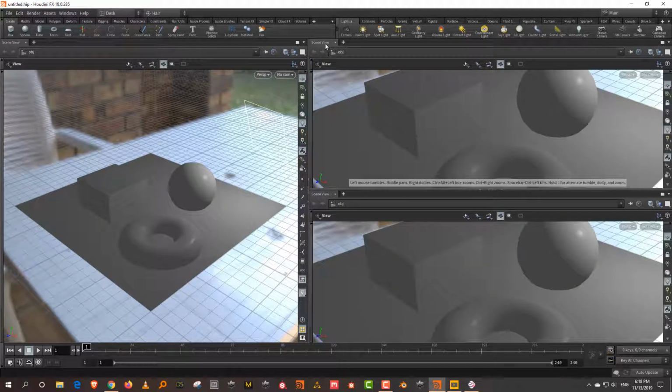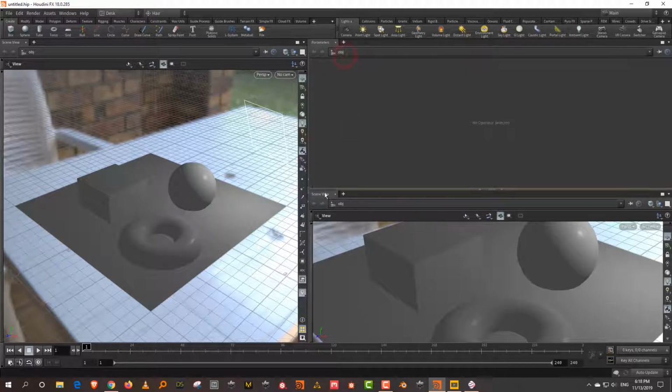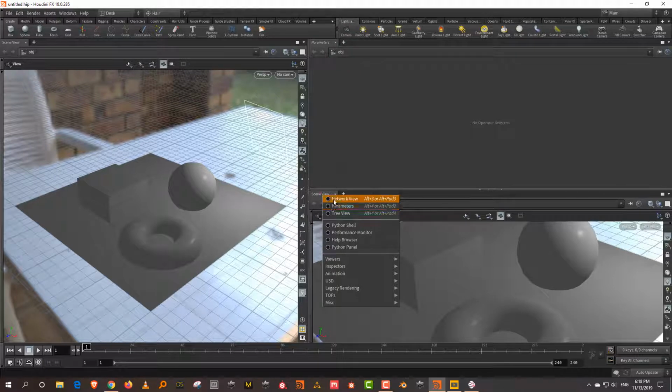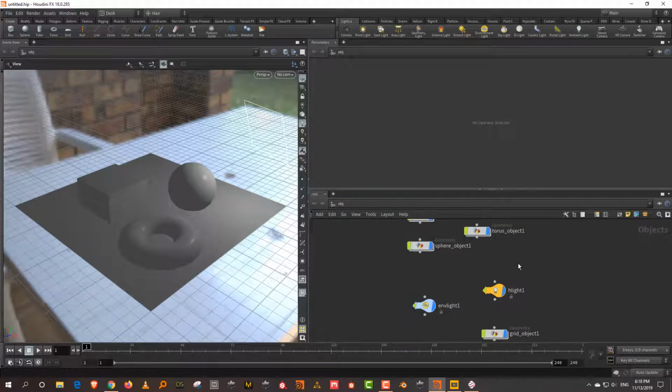On the name over here, you can right click and it'll give you what you want. The basic three are on top. So I can say this should be parameters, and then I can right click here and say this should be the network view. So you'll get the network view. See, so you're back to basics.